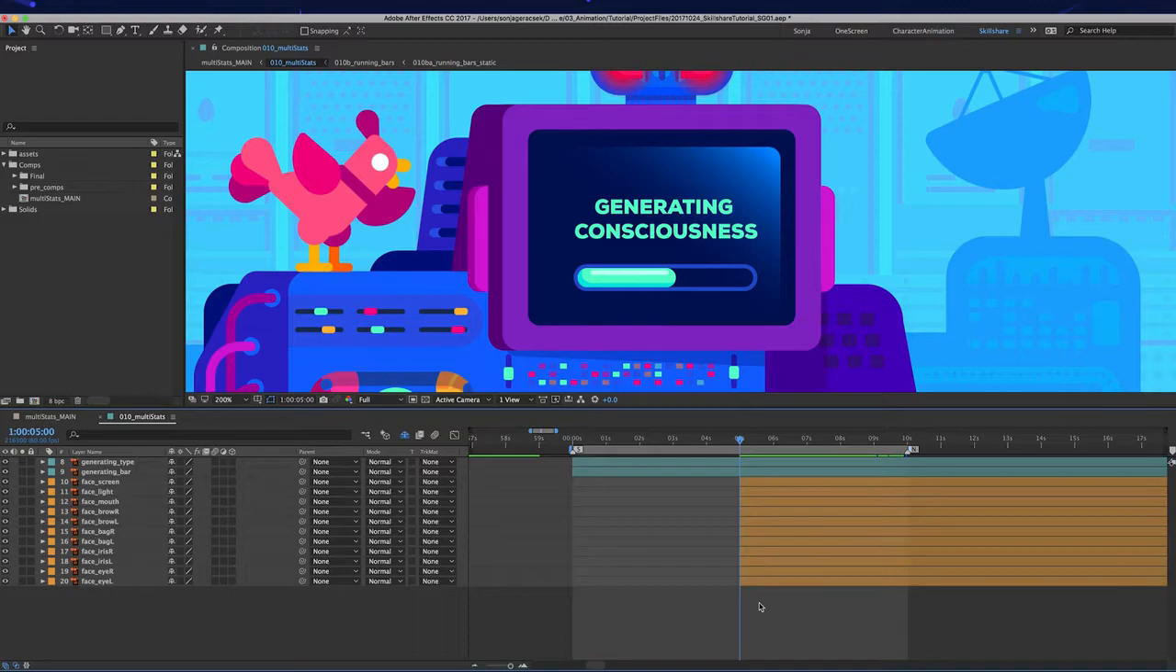The reason why we've cut the face layers here is this reduces preview and render time, and it is much clearer to understand which layers are currently on screen and which ones we can ignore. So the face layers we can ignore up until this point. Now let's focus on the generating bar.